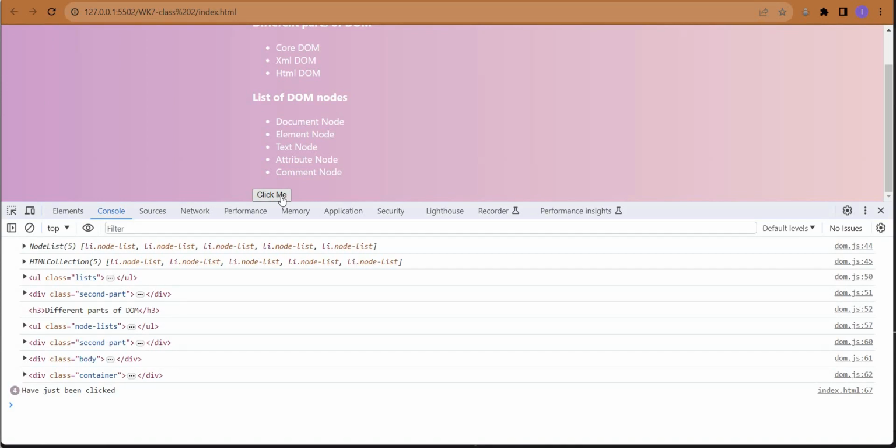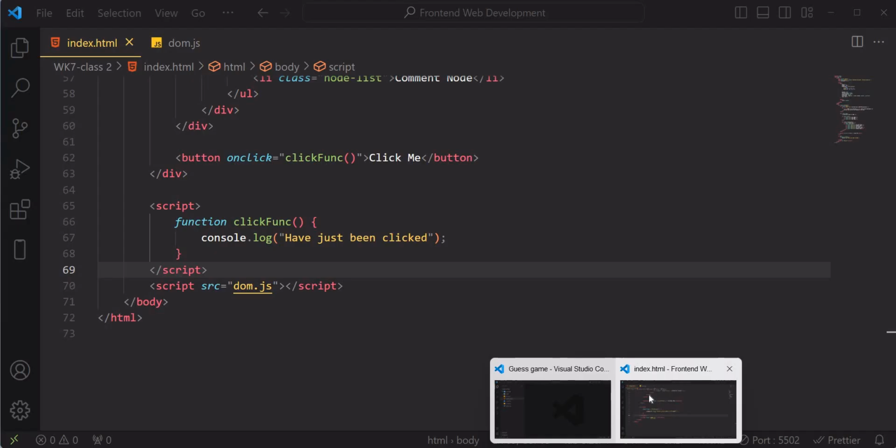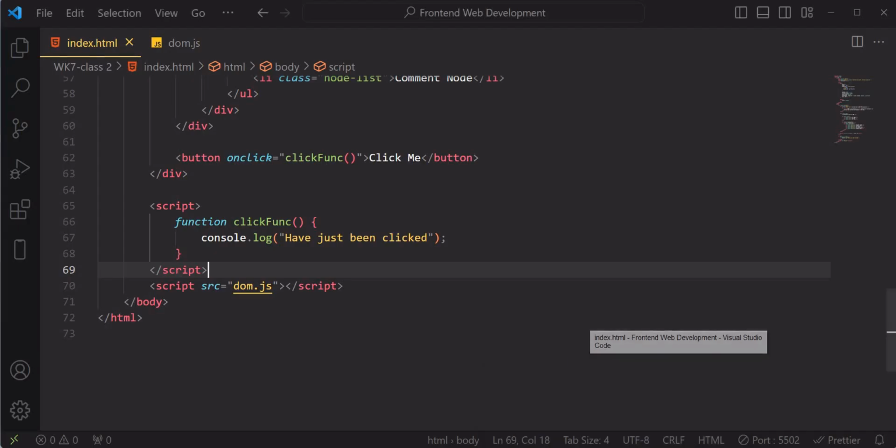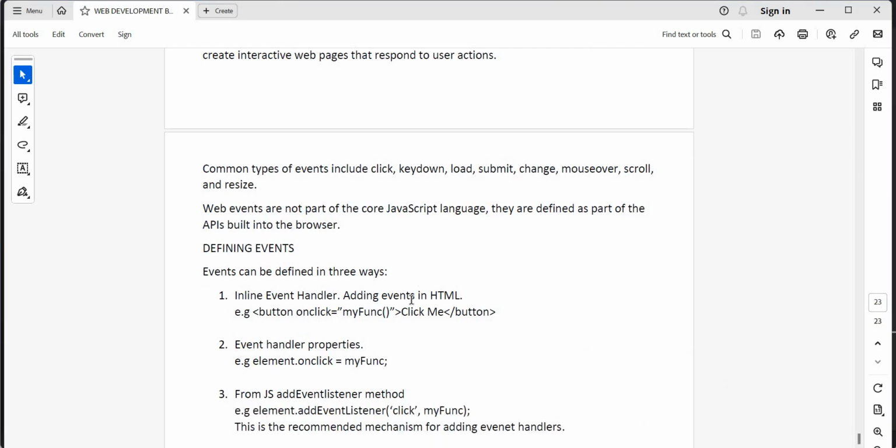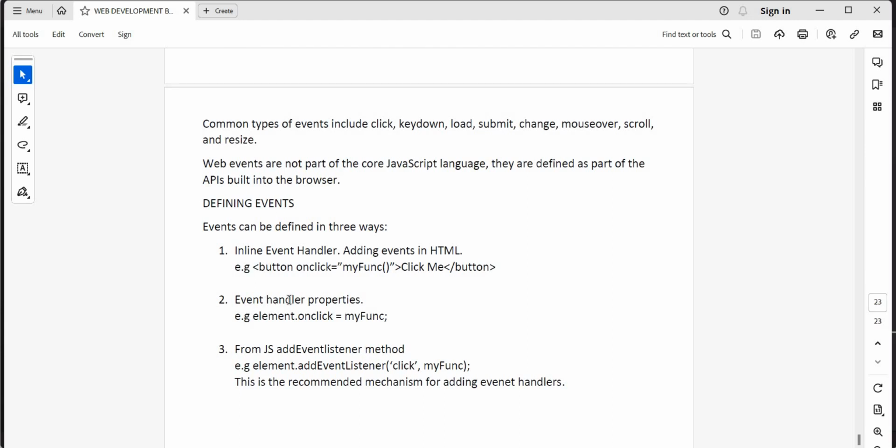Can you see how simple it is? That is that. Very simple. So that is how events work. That's one way of writing or defining an event in JavaScript. Then the second one is the event handler property. So this is what it means here.